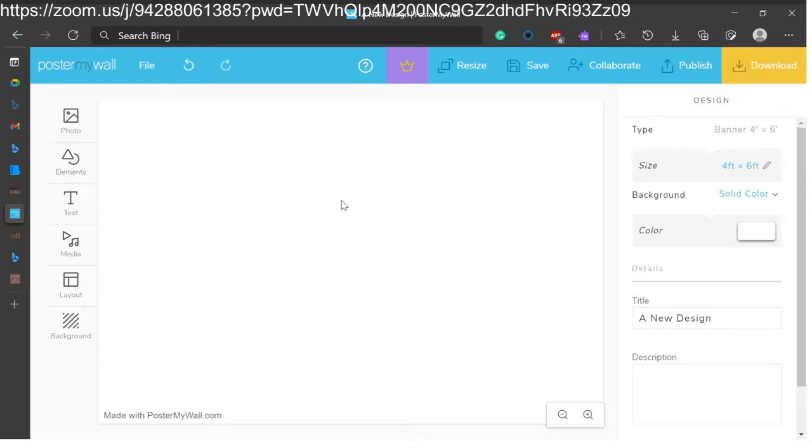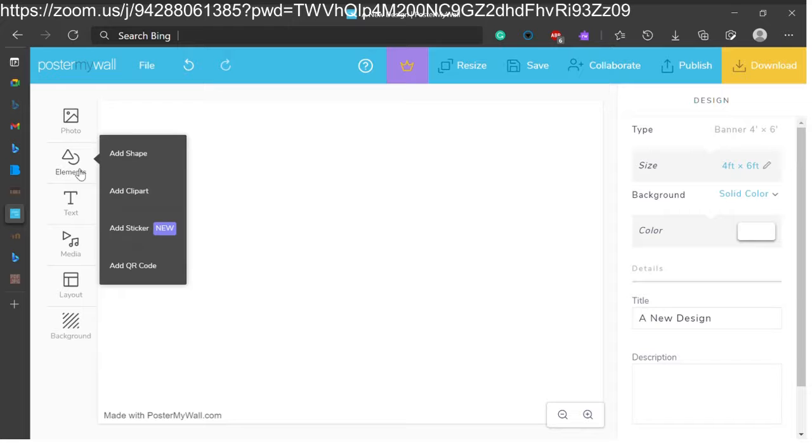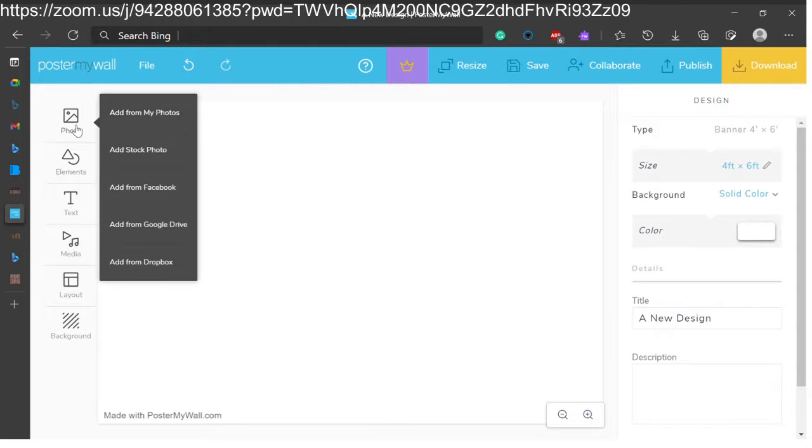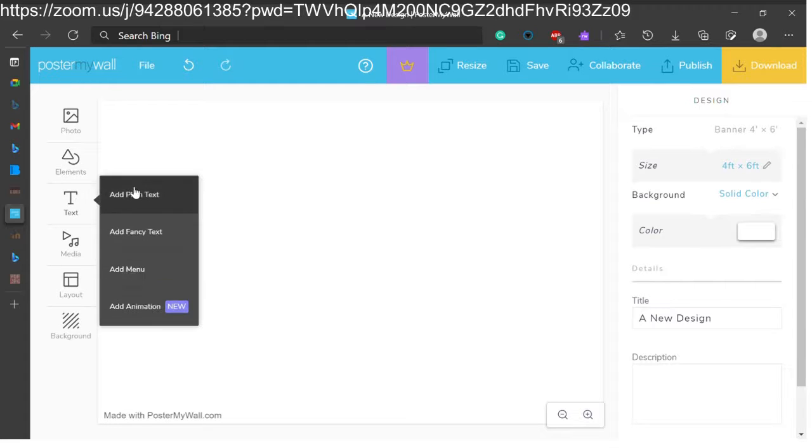Hello and welcome to our workspace. Previously we have learned about the photos features and the element features, and today we're going to be learning about the text feature. We saw in the previous video these items in the element features and these items in the photos features. Today we are going to be learning about these items in the text feature.